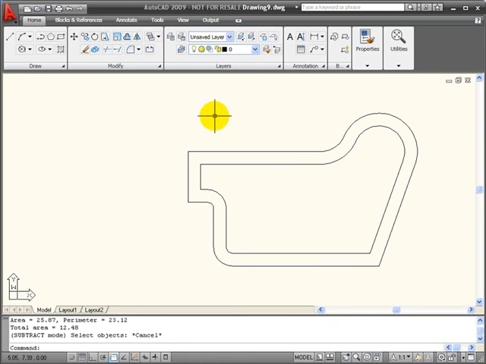If I want to turn a polyline back into its individual line segments, I can use the explode command. This is on my modify tool panel, and I'm going to click on this inside polyline and then hit enter. Now you'll notice that when I run my mouse over it, it's made up of individual line segments and arc segments again, and it's no longer a polyline.